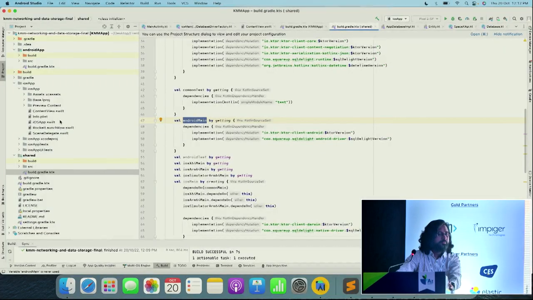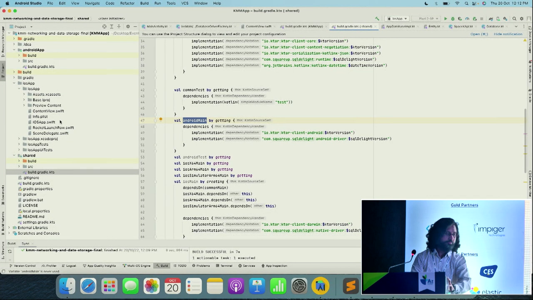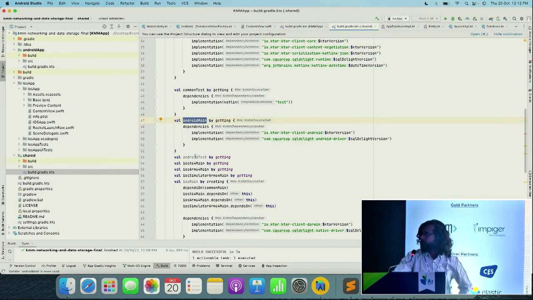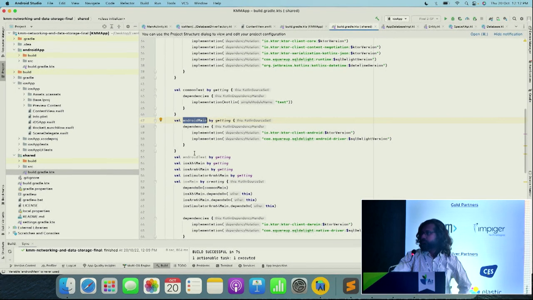Okay, as I showcased in the Hello World itself, there are two things. The one is the code which is shared across the platform, and the other is that we can write platform-specific code. If you want to add features specific to Android main, then we need to add a dependency here.